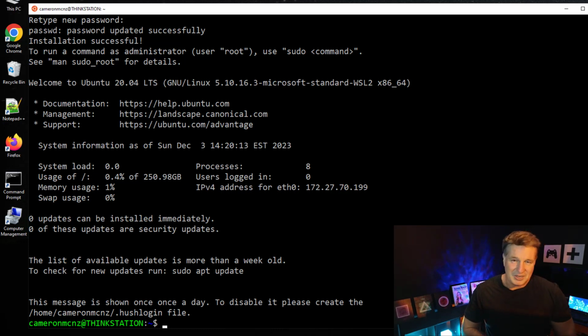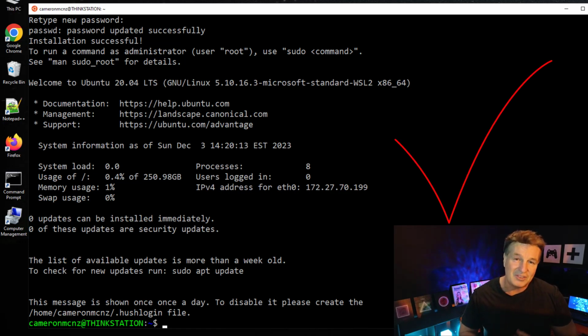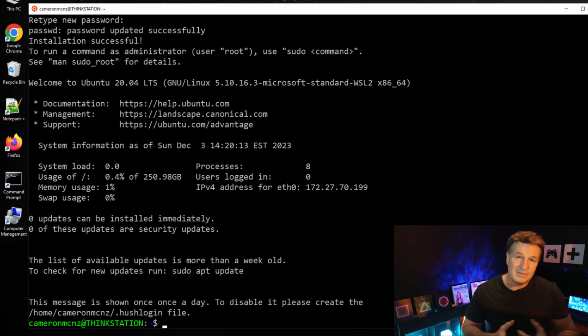Got to provide a password. I'm not going to tell you what my password is. And once we're done that, all of a sudden we've got the Windows subsystem for Linux installed. Next, we just got to install Modular into Ubuntu and then do a couple of configurations to make things work. And then we can install Mojo.